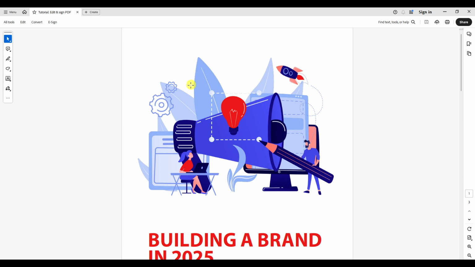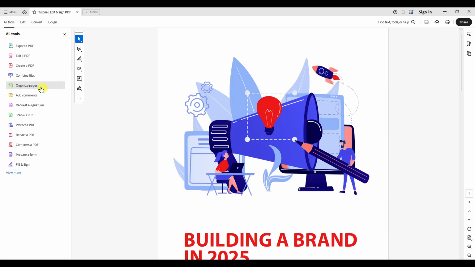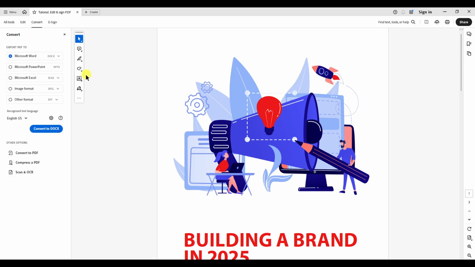With your PDF open, look along the top toolbar for the option labeled Convert. In some versions, you might see Export PDF instead, which is the same idea. Click it to open the export options. This is where we tell Acrobat exactly what kind of file we want to create. Choose Microsoft Excel as the target format. Acrobat will display it as an Excel workbook, typically the XLSX format.